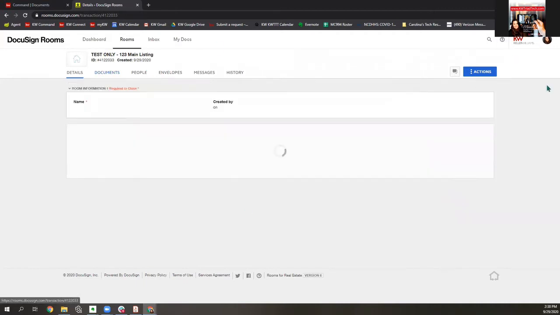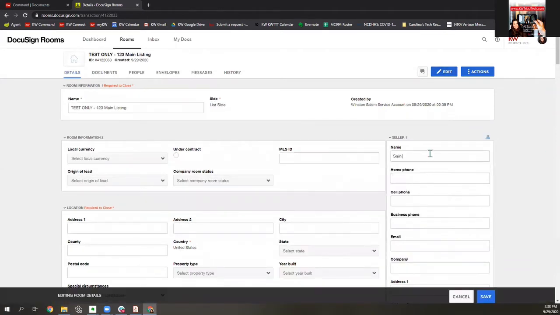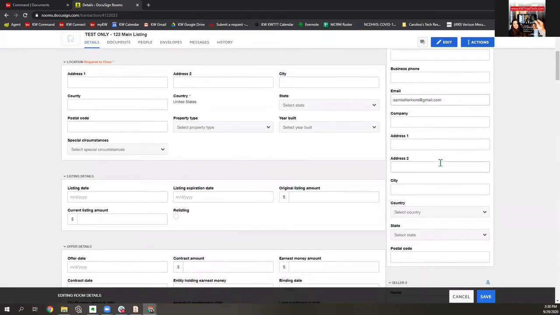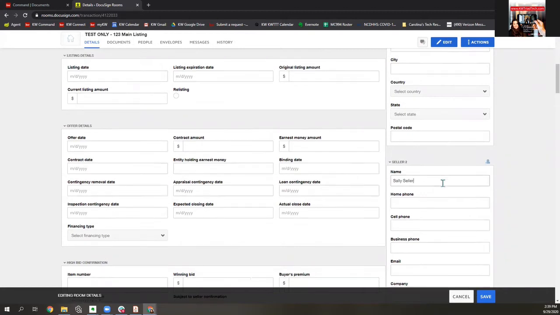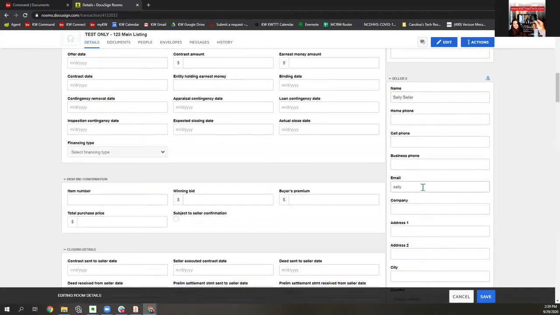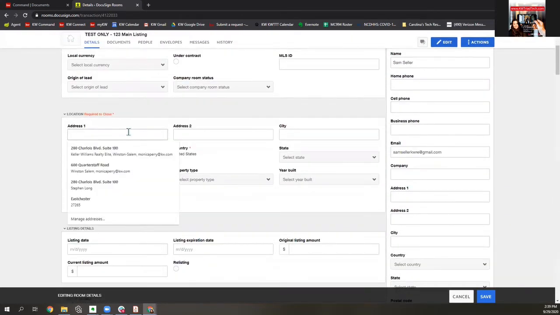So now, of course, I always want to come into my details tab and add any pertinent information here. Did not come over. They're still working on mapping, so we'll see a lot more of this functionality happening soon, where we won't have to fill as much in our details tab. I'm going to come down to seller 2, make that Sally Seller, her email, great.